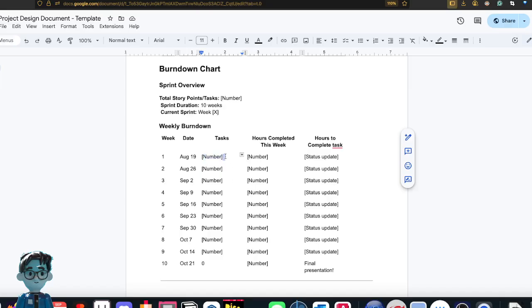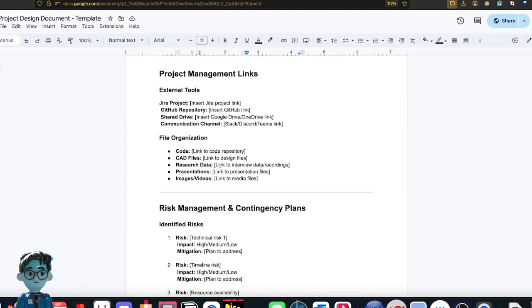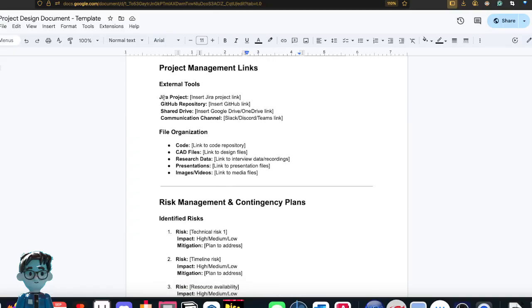So let's say the task is to design a 3D printed part for the art stand. You can make that as a task to 3D print the part. It will take 4 hours to 3D print the part, for example, and then you can say if you did any hours this week or not. You can also put links to the Jira. If you make a GitHub, you can put it here.